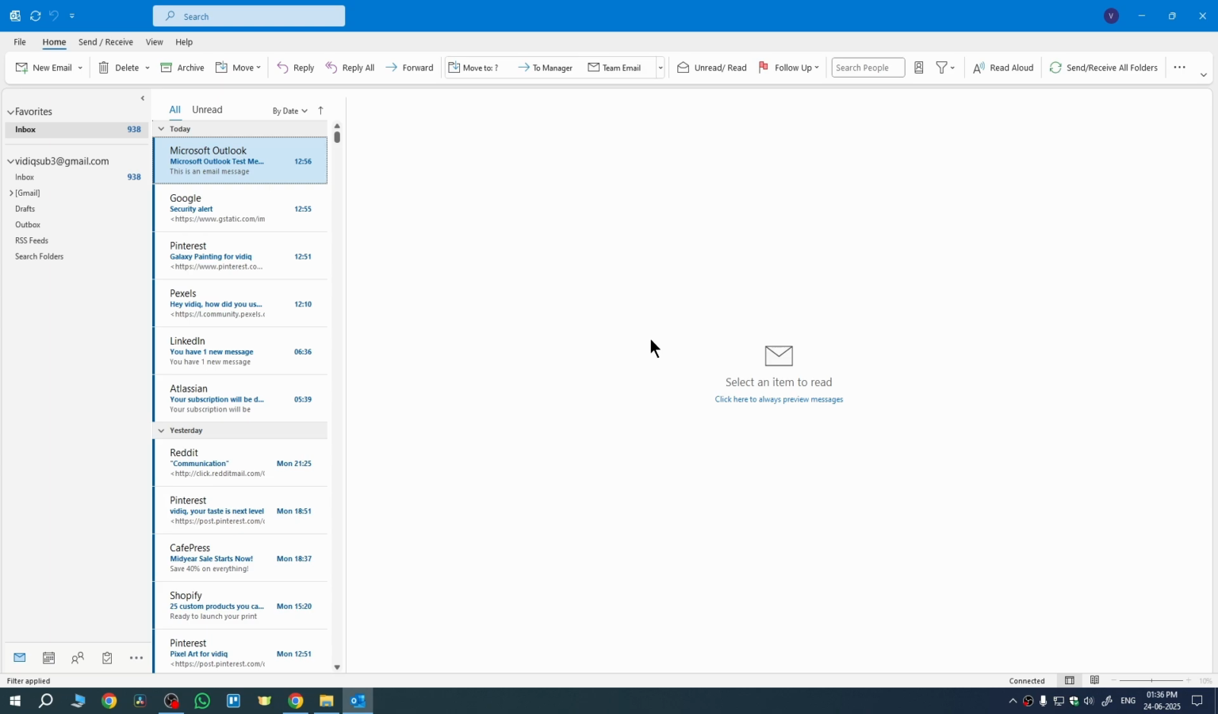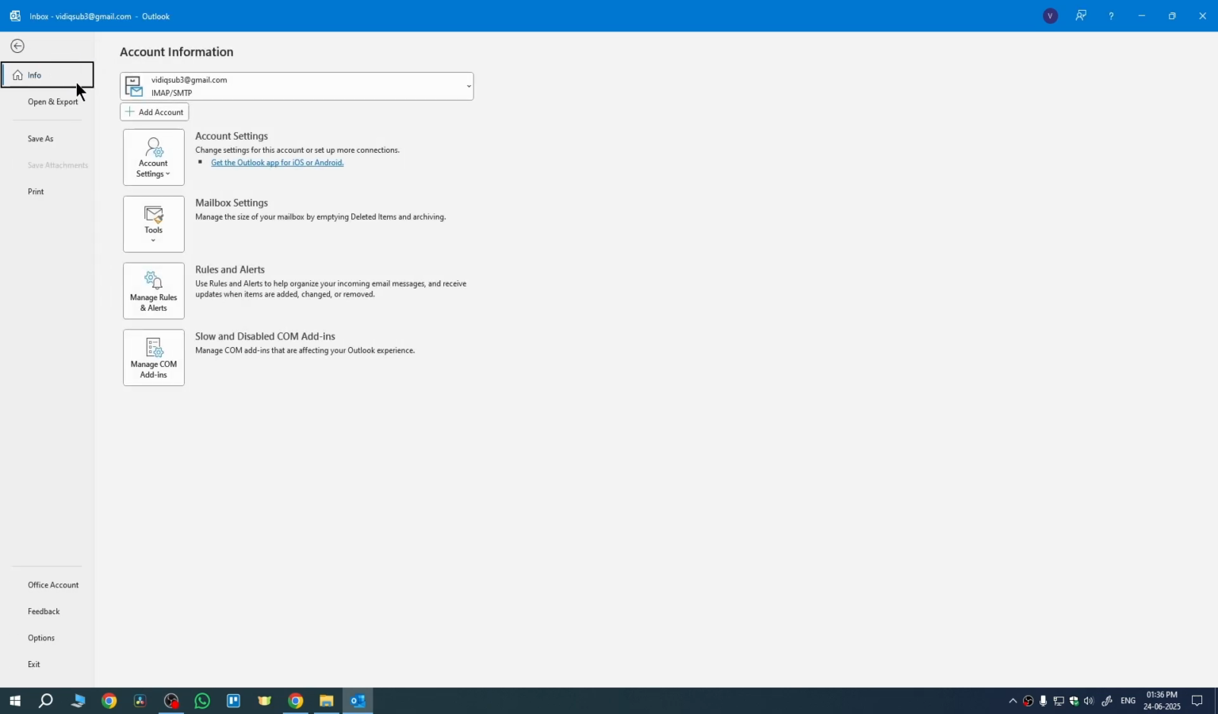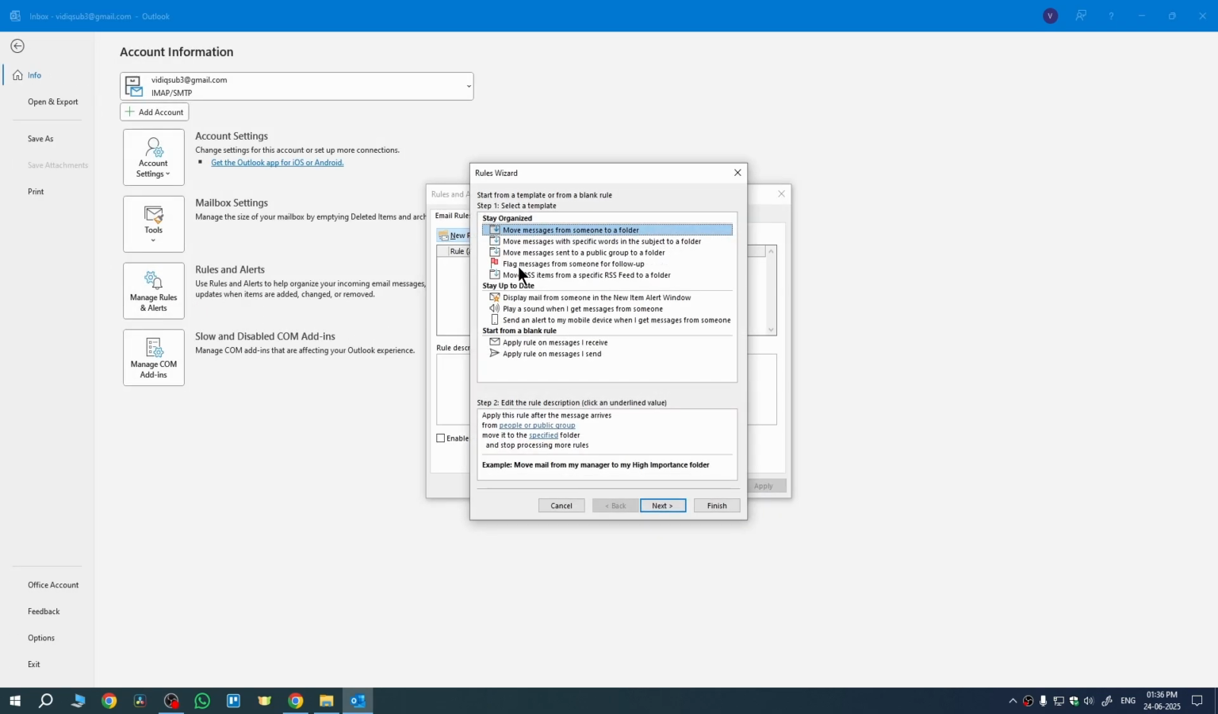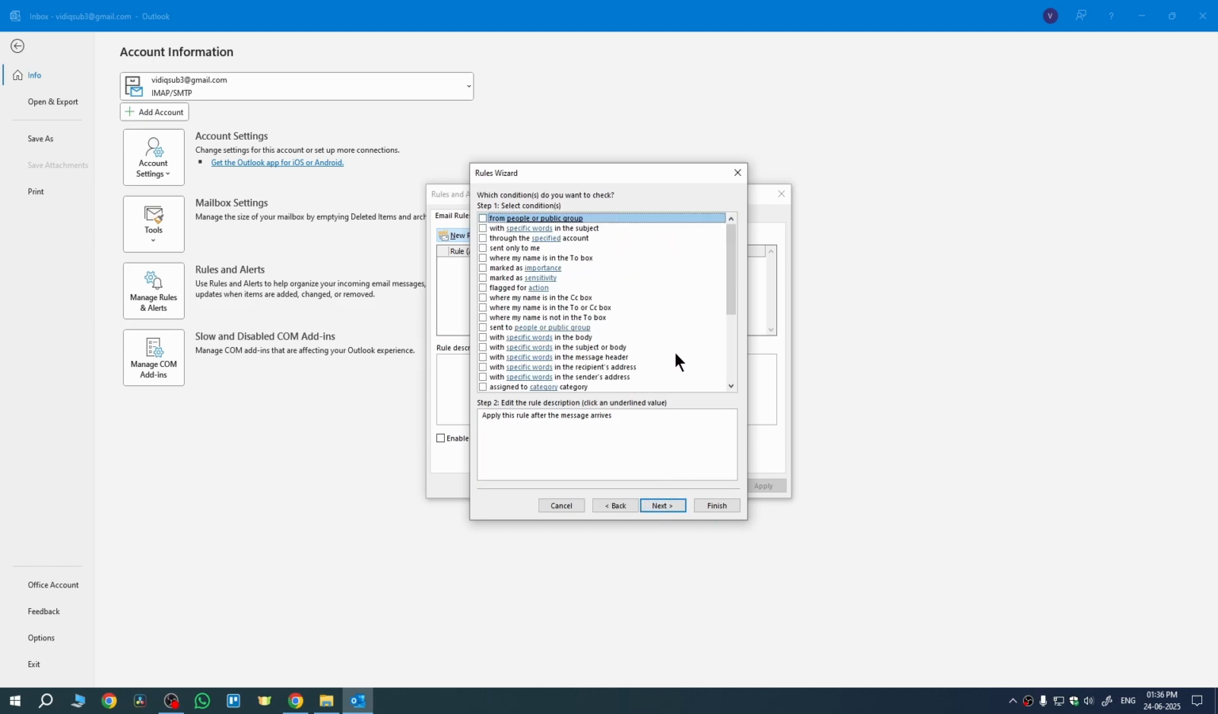Now it's time for the second step where we're gonna set the automatic reply. So for that we need to click on file, click on rules and alerts. Let's click on new rule and choose the option here, apply rule on message I receive, and click on next. Now in case if you have any conditions, you can choose that from here, but just like me, if you don't have any conditions, just click on next, and on this window just click on yes.